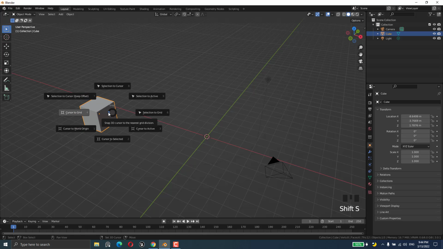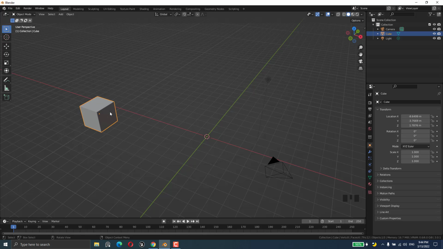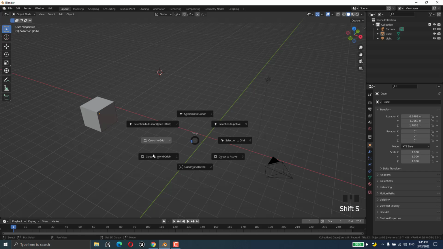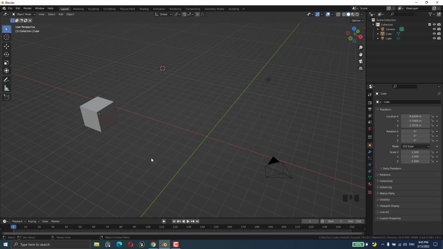Shift S again. For example, if I put the cursor here by pressing Shift and right click, and you want to bring this back to the origin, but you forgot the shortcut, which is Shift C. It's Shift C, but you forget it. For example, you know Shift S. You will just press Shift S and say cursor to world origin, and you click it. Let's see, it goes to here. You see, it's very easy.